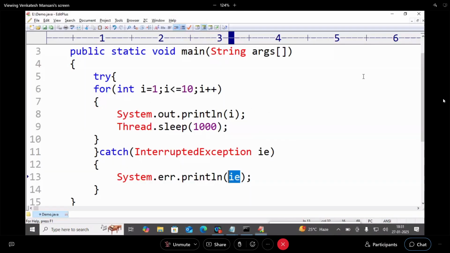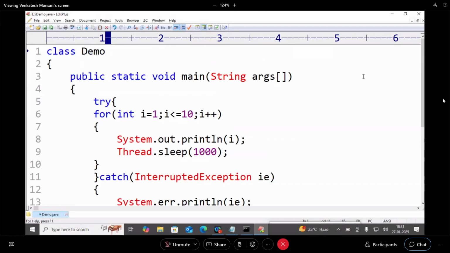Is it a single thread program or a multi-thread program? Still single thread only. Multi-threading means, how many ways to create a new thread? Two ways. What are those? By extending the java.lang.Thread class. Second one, by implementing the java.lang.Runnable interface. Here is there any extends Thread? No. Implements Runnable? No. That's why it is single thread.